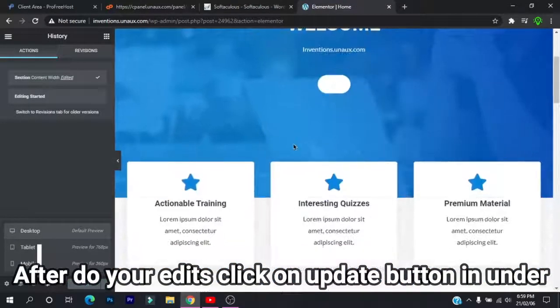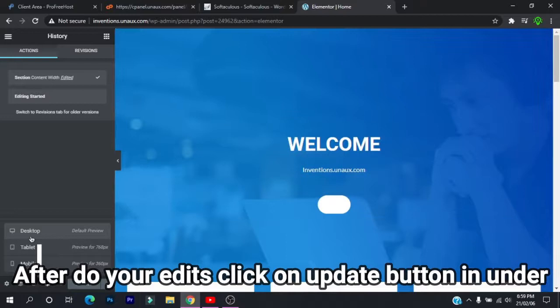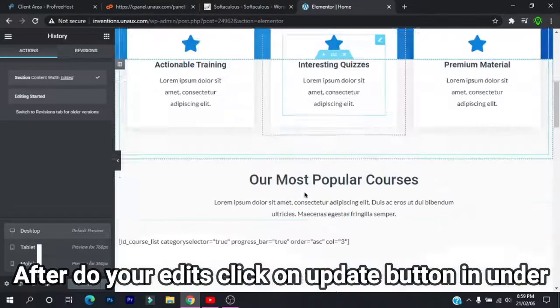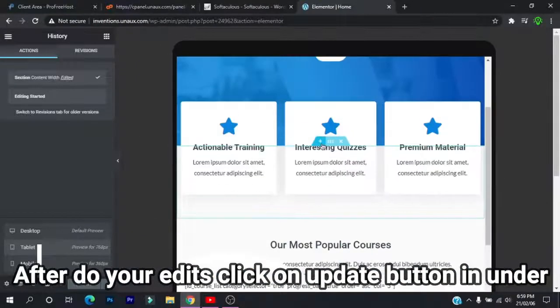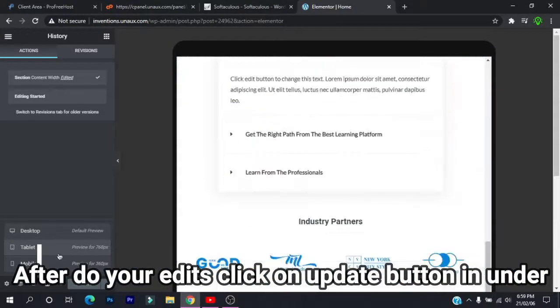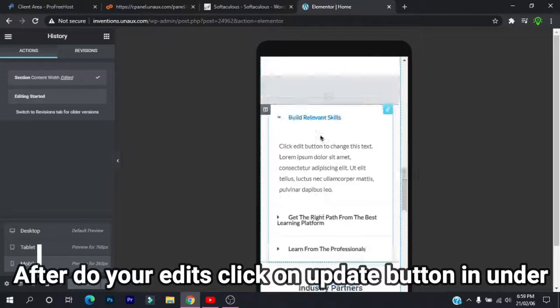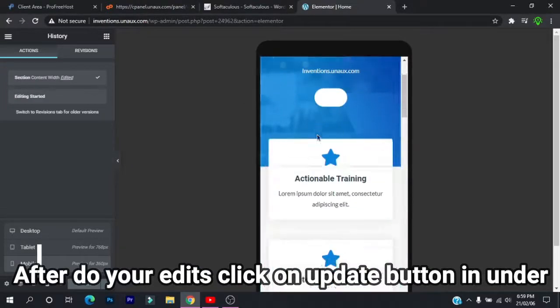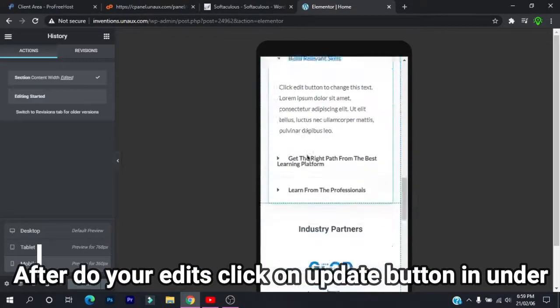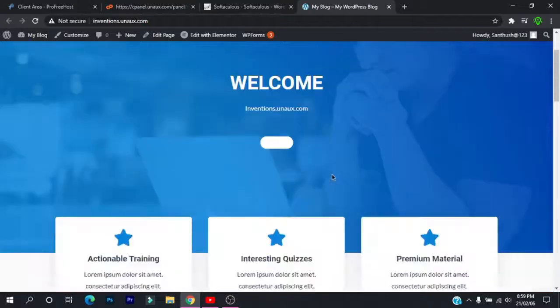There you can see your website preview at desktop size. This is desktop size and this is the tablet size, and now this is the mobile size. Now you can see your website has changed.